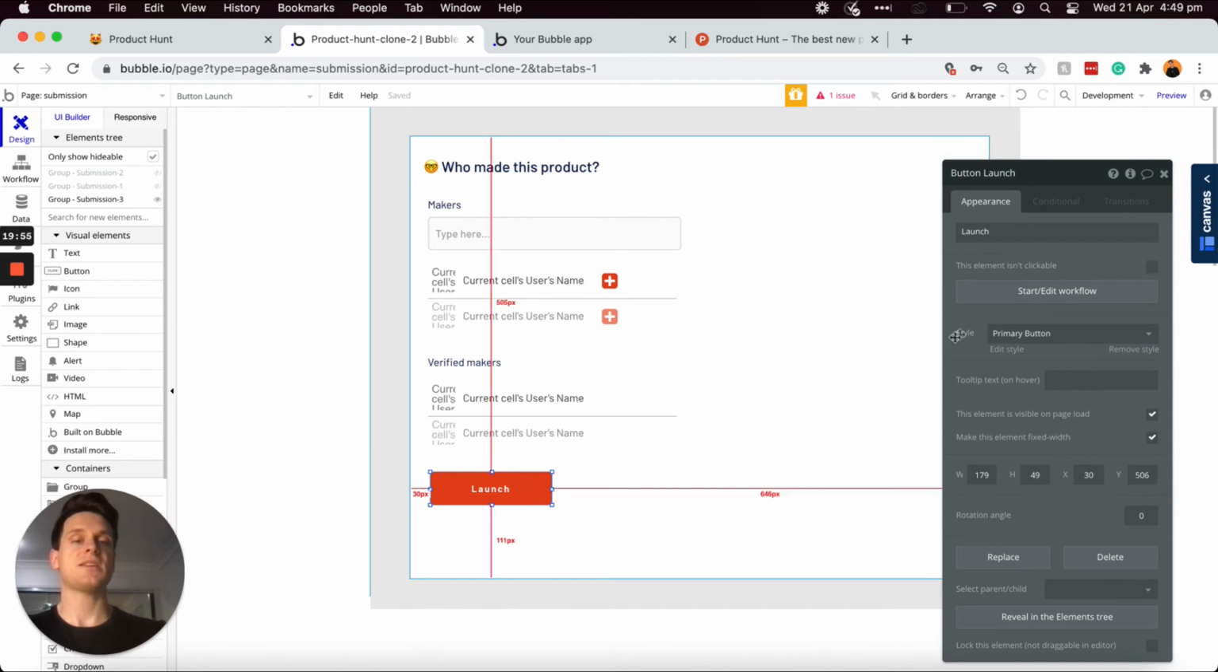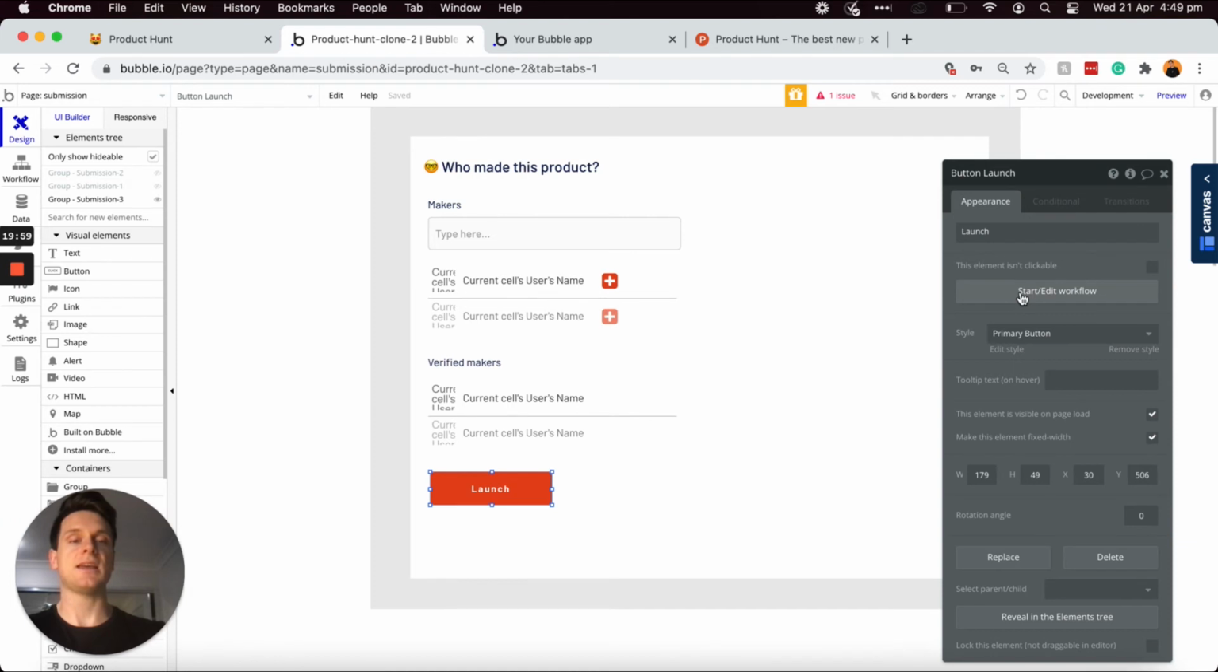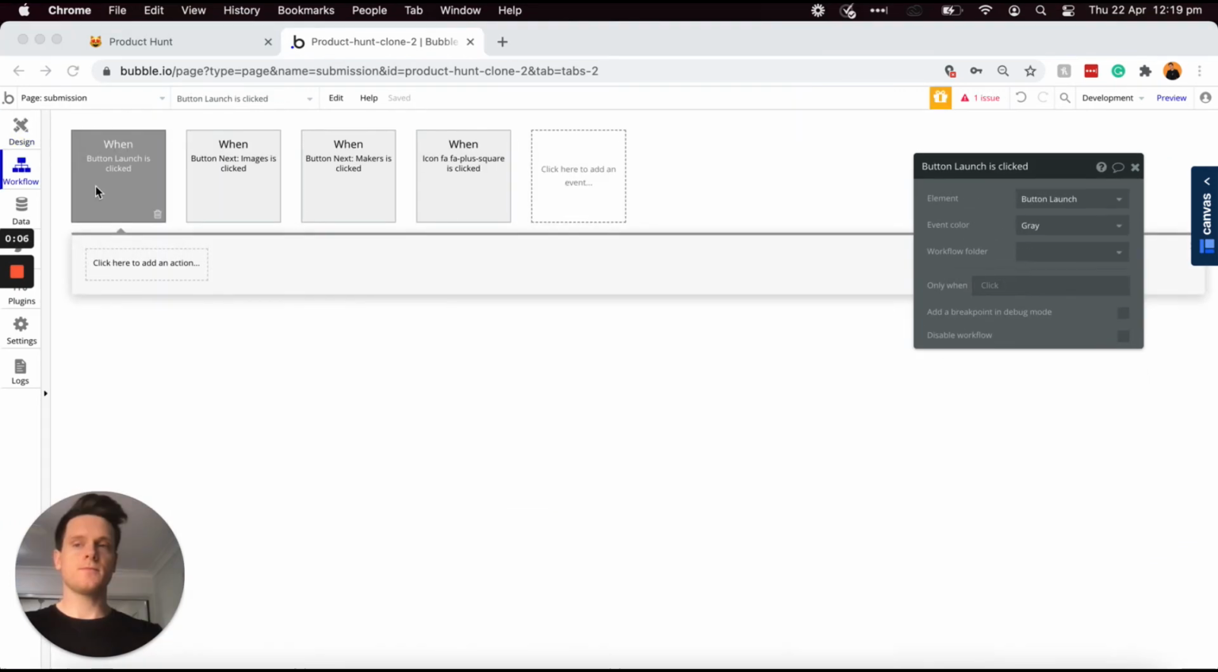So I'll be selecting to start a workflow when the launch button is clicked. Now within this workflow, the first thing we'll need to do is create a new product. Now this workflow will be a little bit more extensive than anything we've created up to this point in our tutorial. But again, I'll be walking you through the individual steps and explaining everything in as much detail as I possibly can.